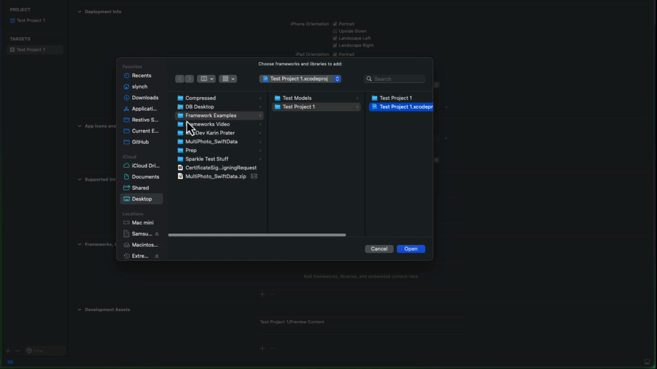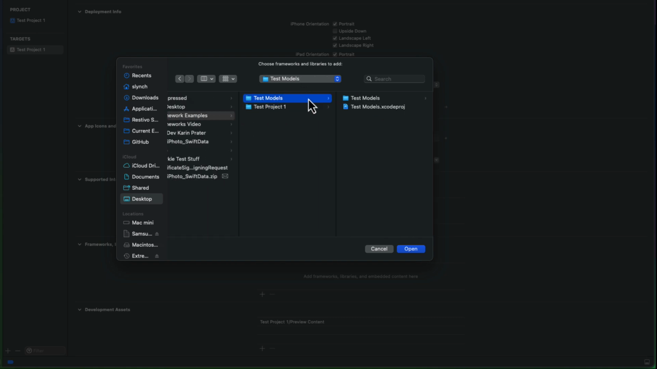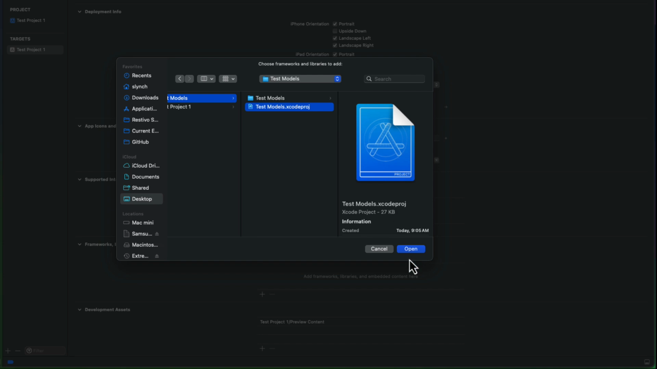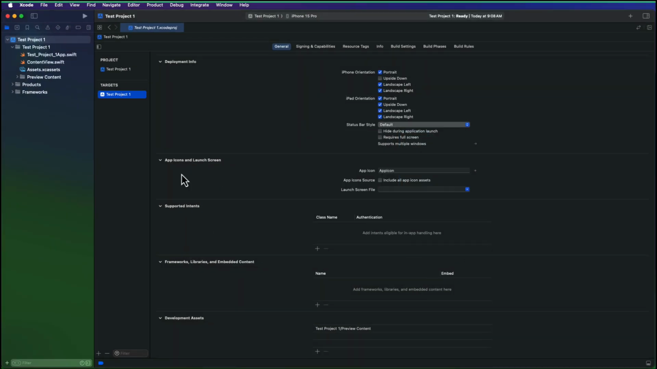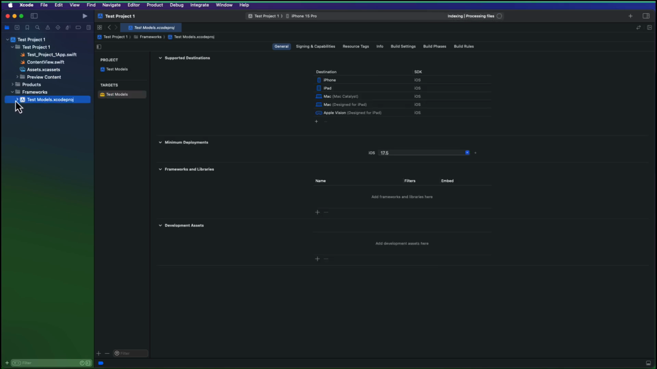Locate your framework folder, which is called Test Models, and open it, but just select the Xcode proj file, and then click on Open. This adds the framework to the project navigator, and you can see that in your code, but it hasn't yet been made available to your project's target.